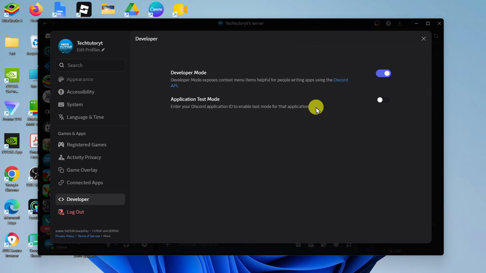What you want to make sure first is that you have turned on developer mode. So if it's currently switched off, turn the switch on to enable it. And then what you can do is close down your settings.